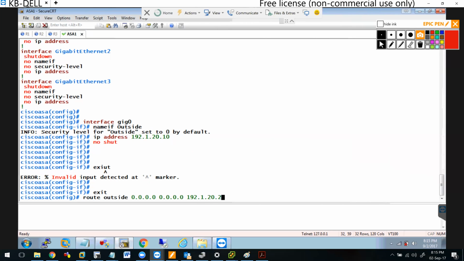But I want you guys to take a look at the name of the interface. How did I specify it? I specified it with outside with a lowercase o. You see that? Good. So if it was case sensitive, outside with a capital O and outside with a lowercase o would be two different names. Agreed?